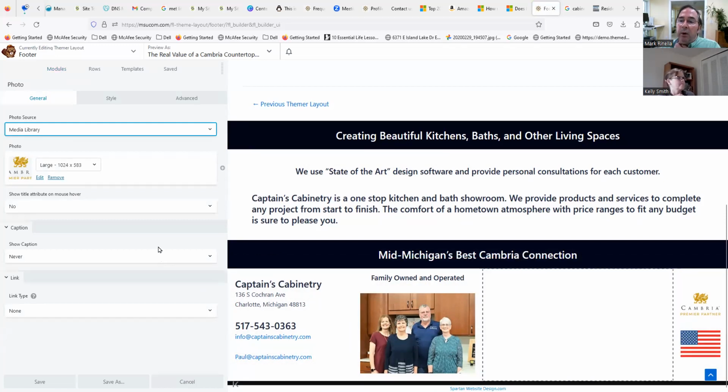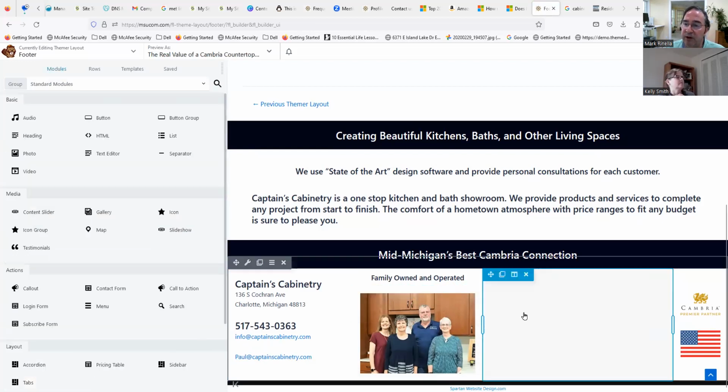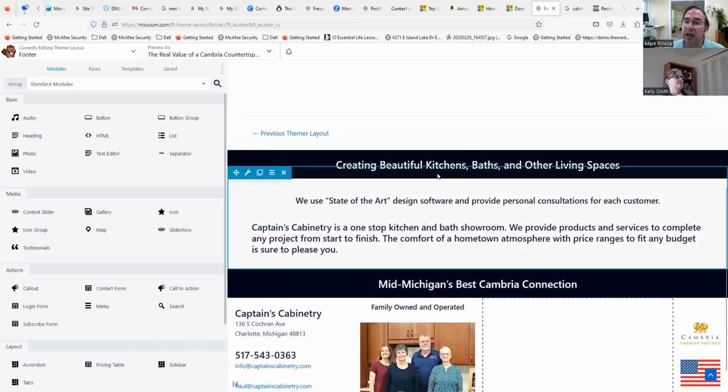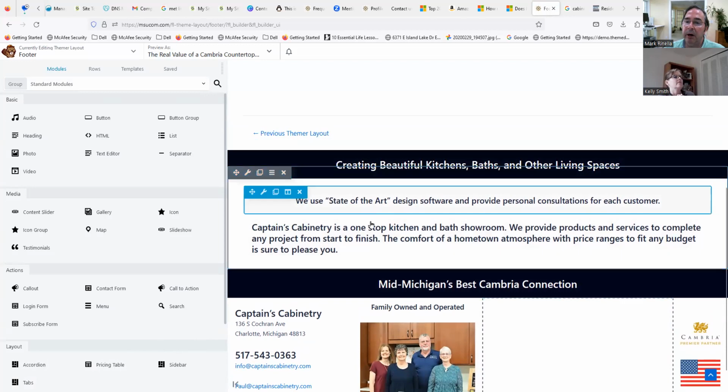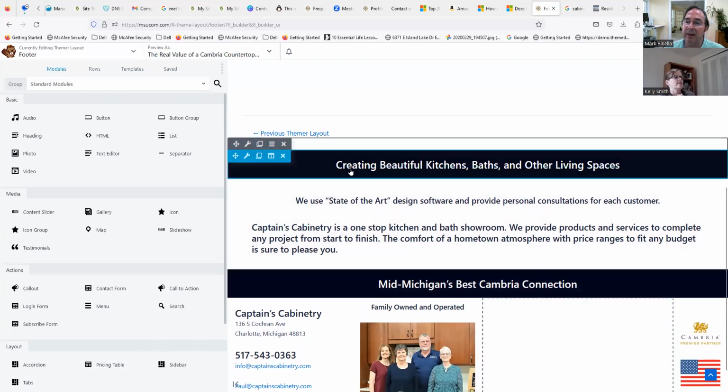What I want to show you is that I'm going to hit save, just because that's gone for now. We'll fix your footer. Now, you and Paul may not want all this here, because this is all part of the footer on the bottom of every page.